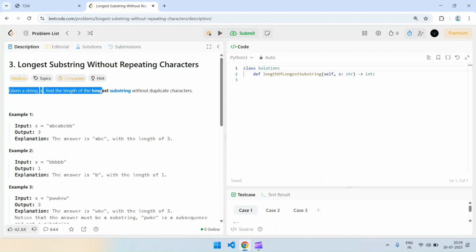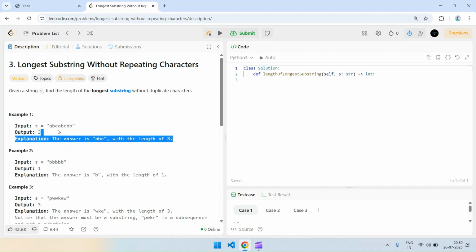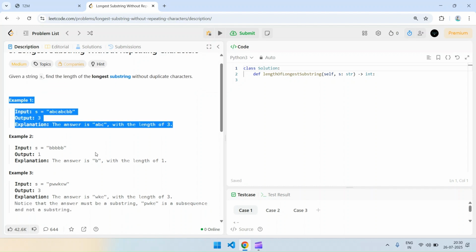Here we are given a string S and we need to find the length of the longest substring without duplicate characters. The problem statement says they are giving a string, that means a word, and we have to find a substring without duplicating any characters. Whichever is the longest one, we have to return it. Okay, so here we have an example, so we can easily understand what the problem statement is all about.